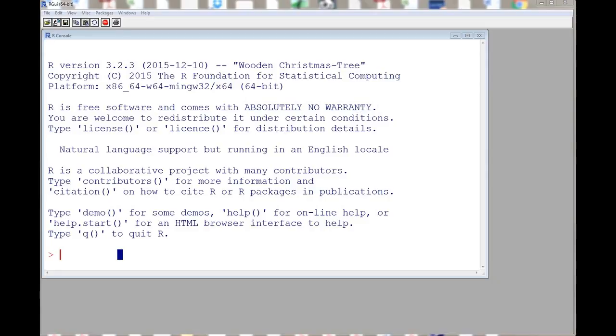My name is Gilles Lamotte and today we'll learn to get started with R. R is a command-based language, so this means that we need to enter commands. I'll show you one way to do this.